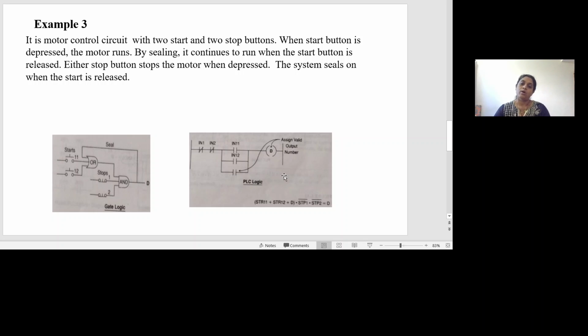Okay. Now I want to turn off the motor. In that case, I will energize the stop contacts IN1 or IN2, any one. So let me assume that I energize IN2 contact. In that case, IN2 contact will open. So when this opens, there is no connection between the two power rails, and hence the coil D is not energized. Thereby, the motor stops.